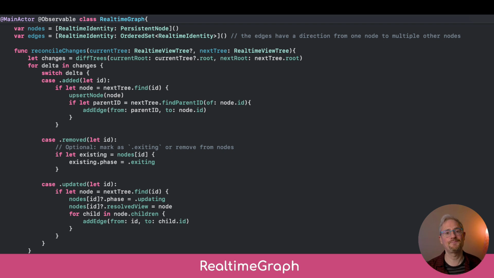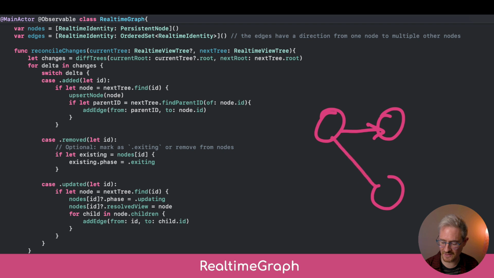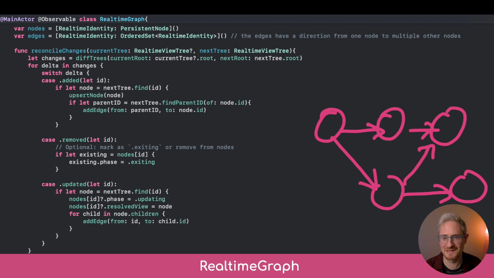RealtimeGraph is a class type owned by the RealtimeRenderer, and there's just one of them. It has dictionaries of nodes and edges, all keyed on that real-time identity struct. Edges represent directional connections between nodes. So we have node, node, node, and then an edge is just a line from a node to a node. It's feasible that two different nodes could be pointing to the same one. That's when it becomes a graph rather than just a normal hierarchy.